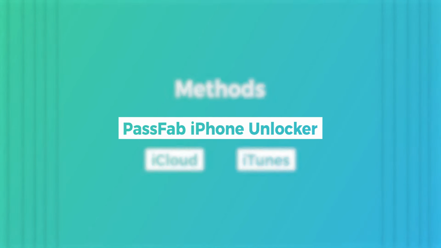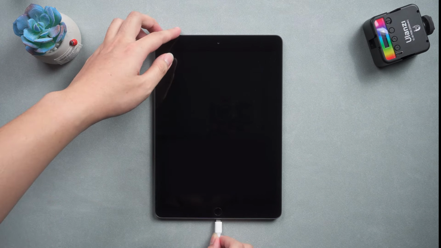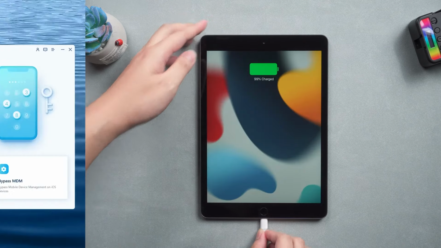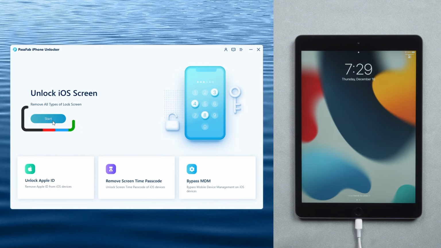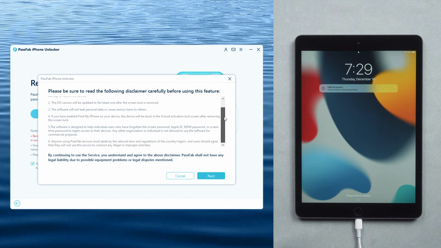Method 1. PassFab iPhone Unlocker. You can download this software from the PassFab official website. Firstly, connect iPad to computer. Click Start. Please carefully read the disclaimer before the next step.